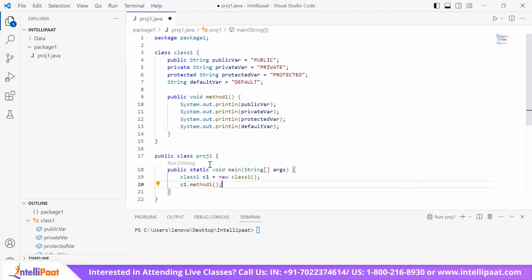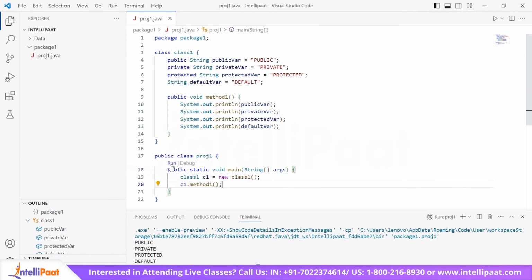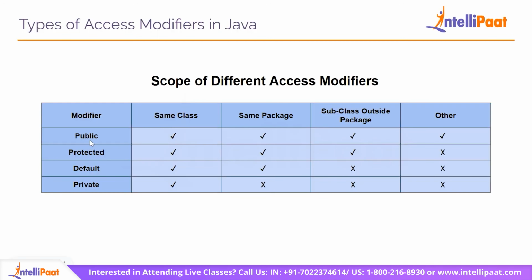Now let's try to run this and see the output. So here we can see public, private, protected and default is printed. That means we can access the public, private, protected and default variables having the same access modifiers within the same class. Let's have a look at the table for this. Here we can see that we can access the public, protected, default and private data members when they are being called within their own class.